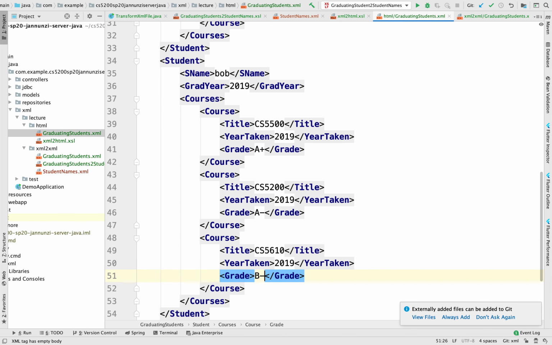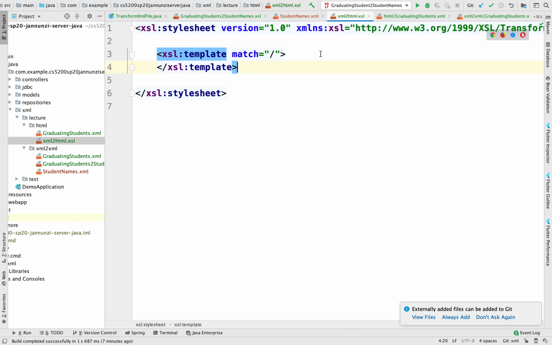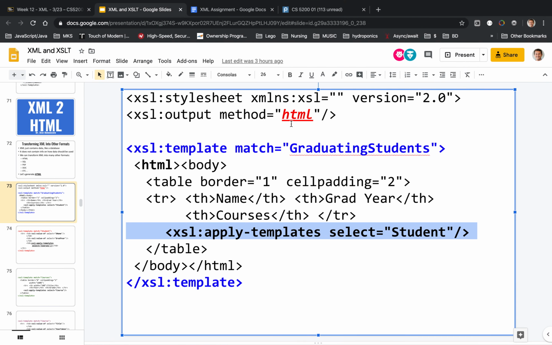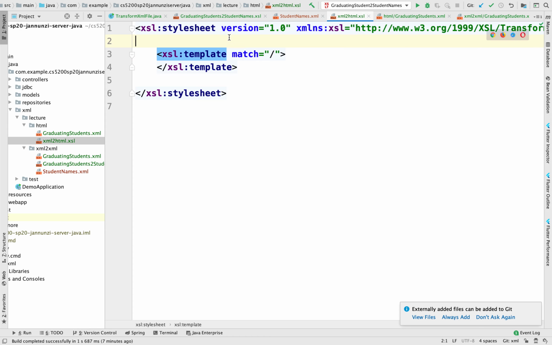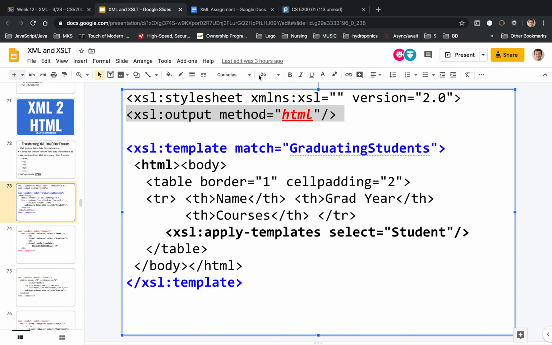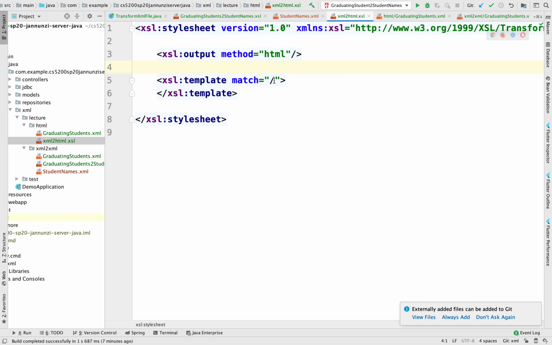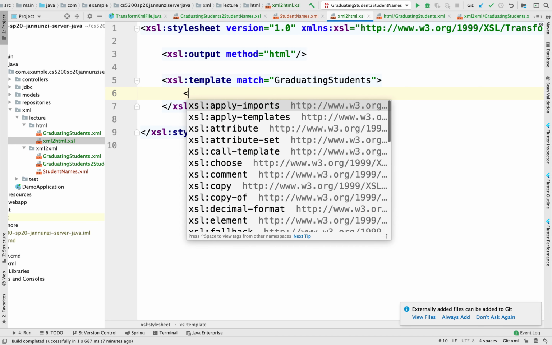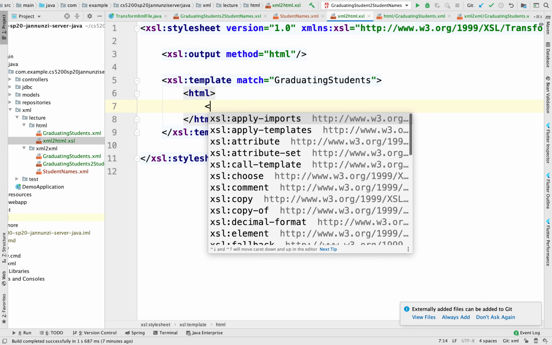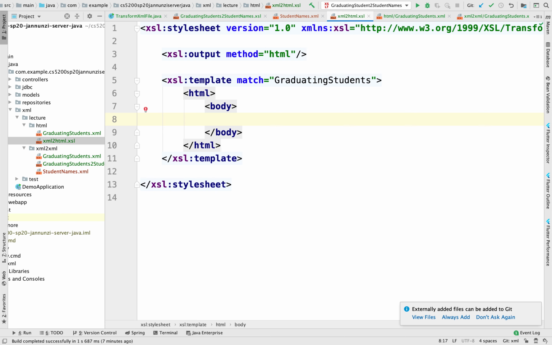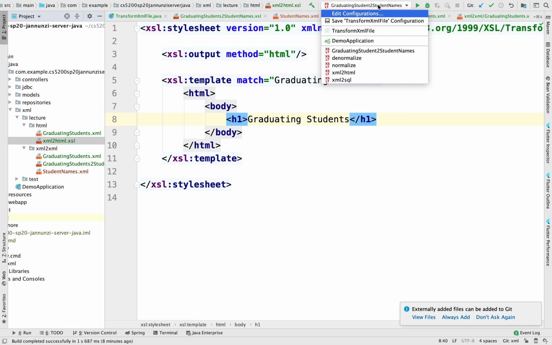You got a minus. Okay, so what we're going to do is generate HTML. So you can say here what you're generating. We're generating HTML, and we're going to match the graduating students. If we see that, we're going to generate an HTML document like that with a body, and this one will say maybe H1, graduating students.